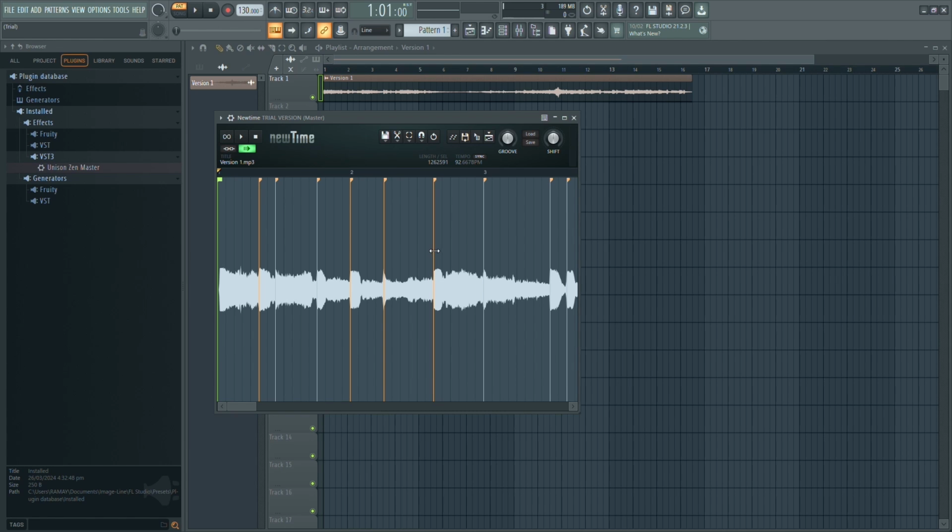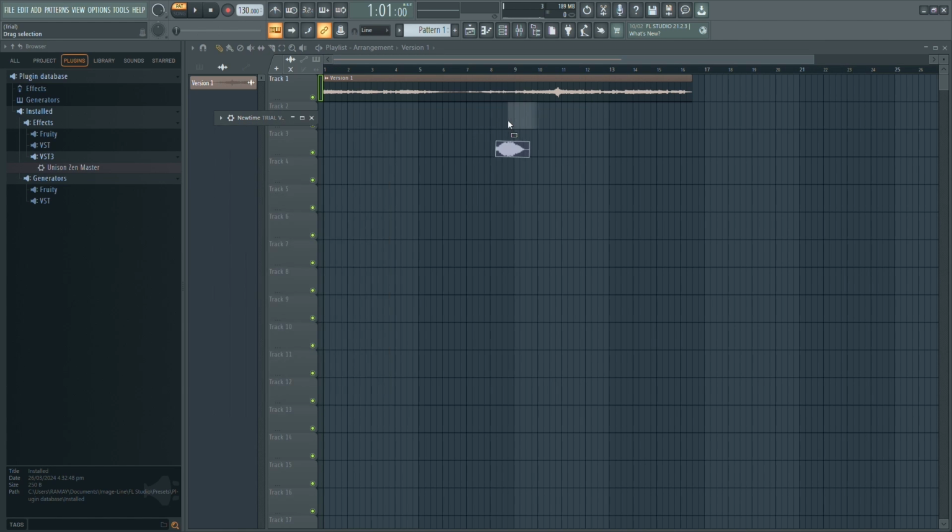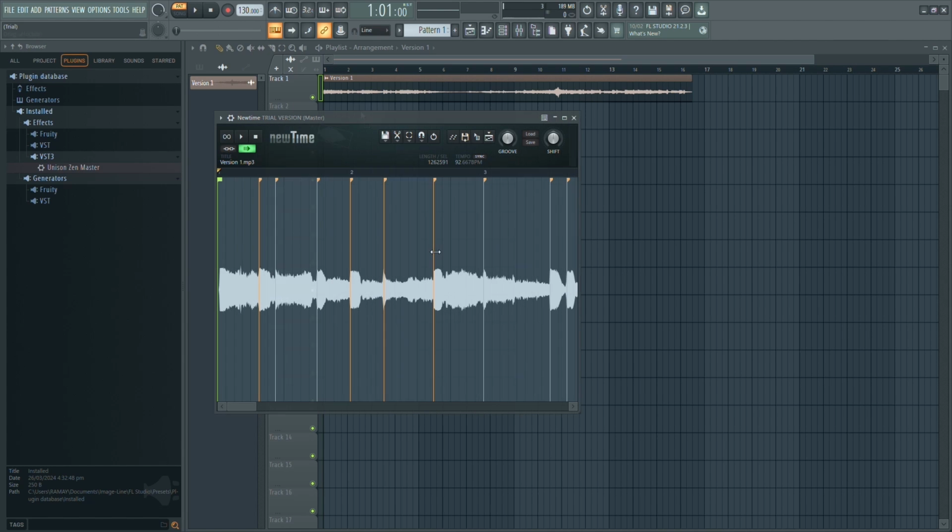You can now listen back to the quantized audio within New Time. If some parts still sound off, you can manually drag each note to its correct position. Once you're satisfied with the quantization, you can drag the audio clip right out of New Time and back into your project. Now, you'll notice that the audio is quantized and sounds much better aligned with the rhythm.